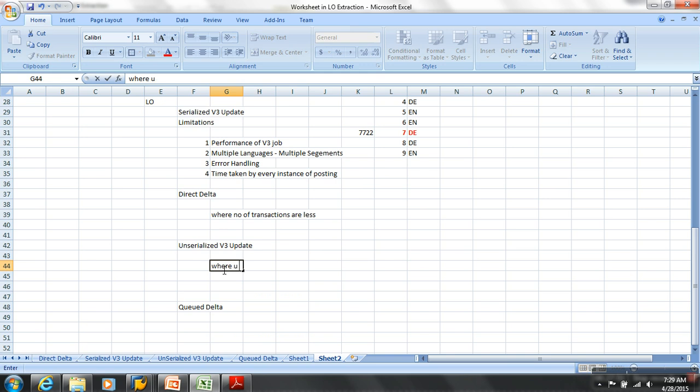where you don't need serialization of posting, okay, that's where we should use. And when unserialized V3 update is used, we cannot load it to ODS. DSO or ODS. When unserialized V3 update is used, we cannot load it to DSO.